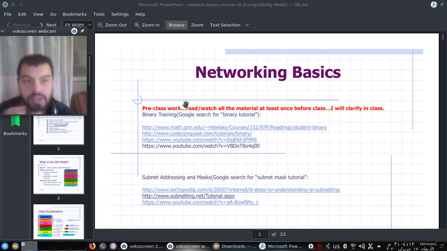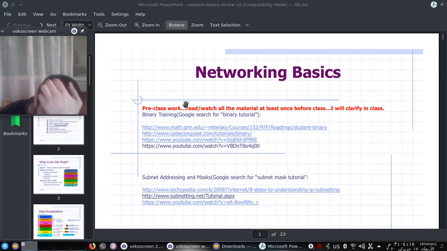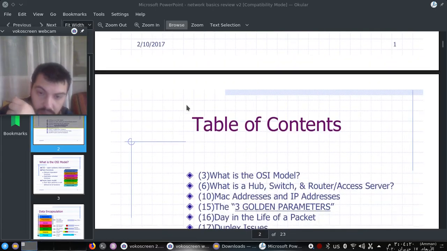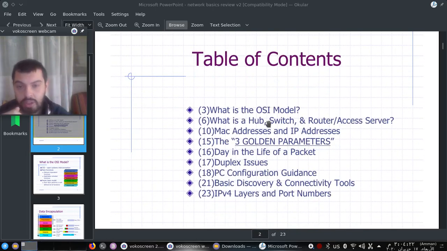Today we will start with network basics. This is the table of contents.